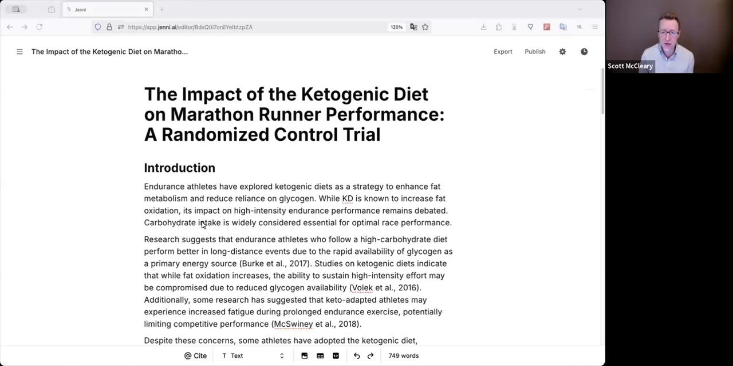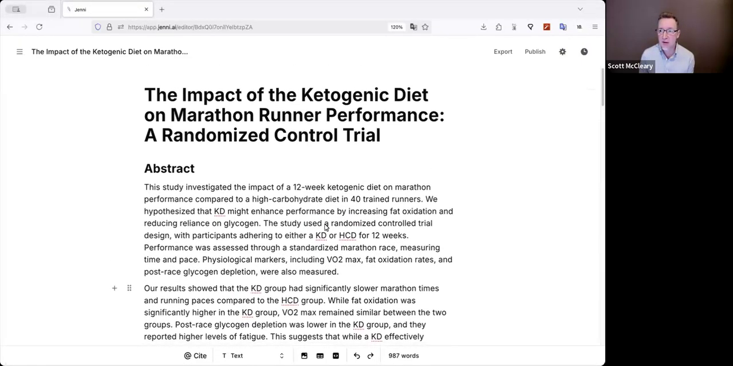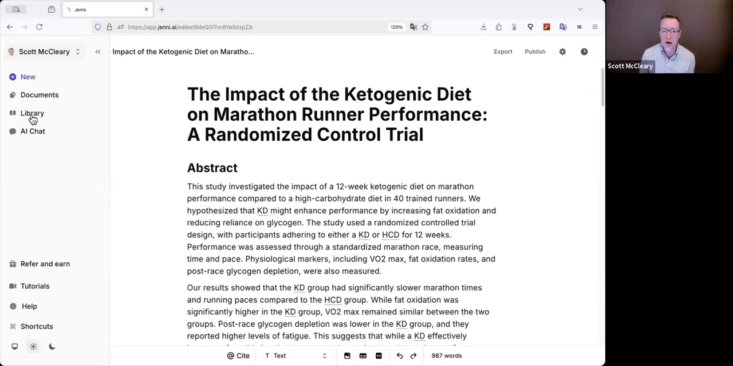Okay, thank you, Professor. And we're going to get to the Jenni team in just a moment for some Q&A to finish up our event today. So really quickly, I'll just show you how I created the abstract for this paper. Now, again, I'm old school. I actually did write this abstract initially manually, but I was curious to see what Jenni would come up with with some prompting. So let's open up our prompt window here.